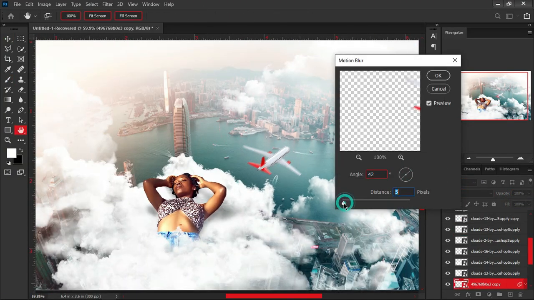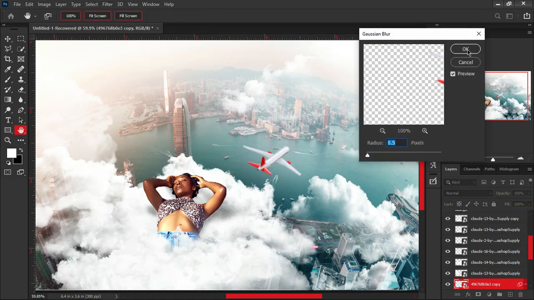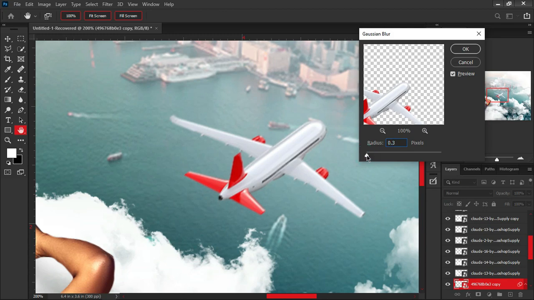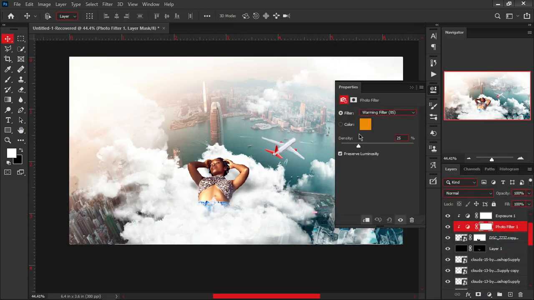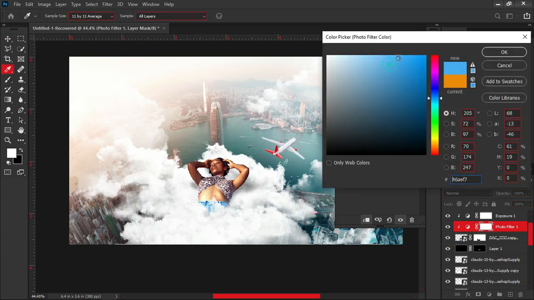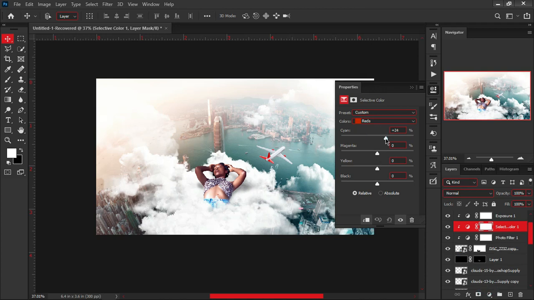Who cares? So I went on to add some blur to the aeroplane. First of all, I used the motion blur, then the Gaussian blur, just a little bit. It is not so noticeable. And then I also put some filter to balance the colors a little bit.